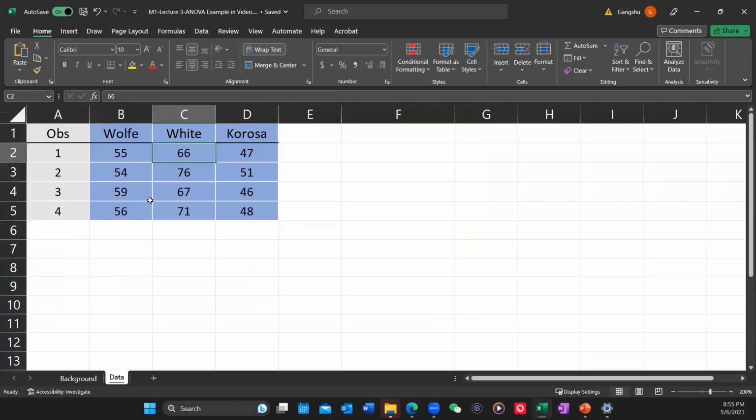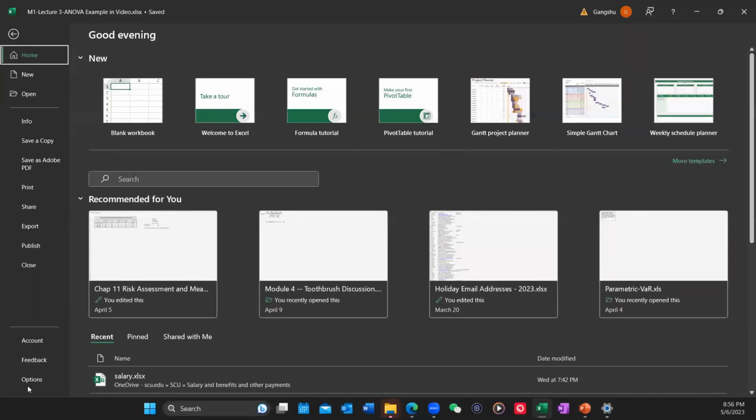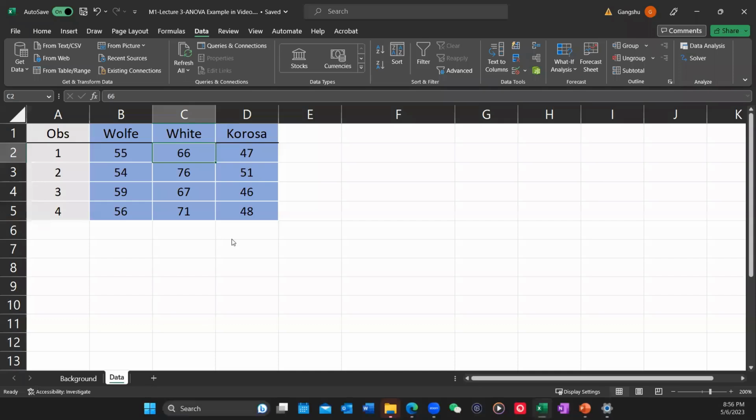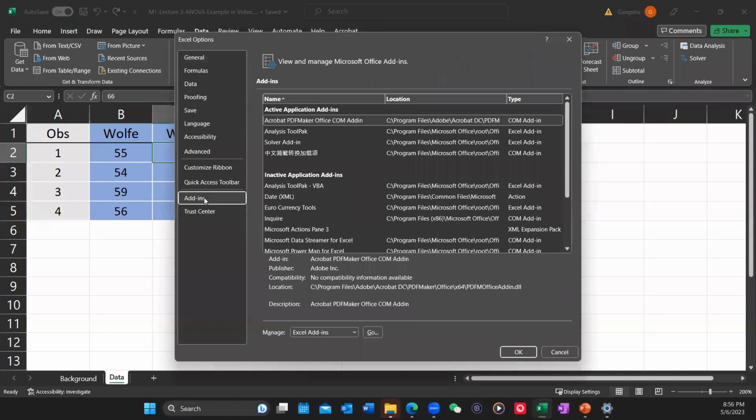Now, let's go to the data part. Before I conduct the ANOVA test, let's make sure you have already installed the data analysis in your Excel file. Here, data analysis. But in case you have not installed the data analysis component, because we need them in this course, let's go to the file, go to the options. We need to install the data analysis component, and then you go to add-in.